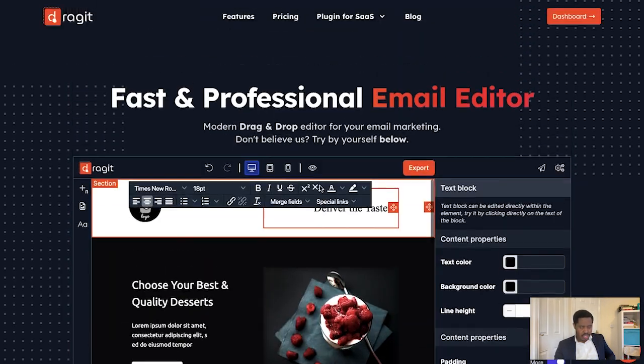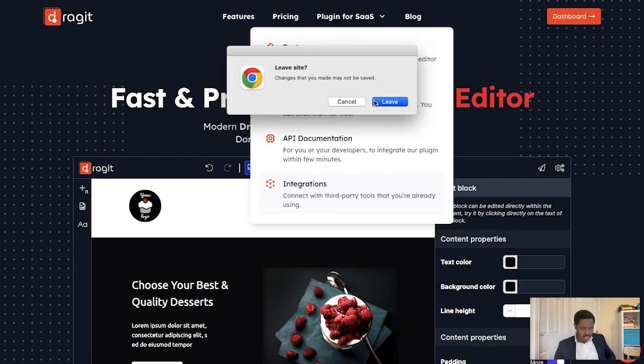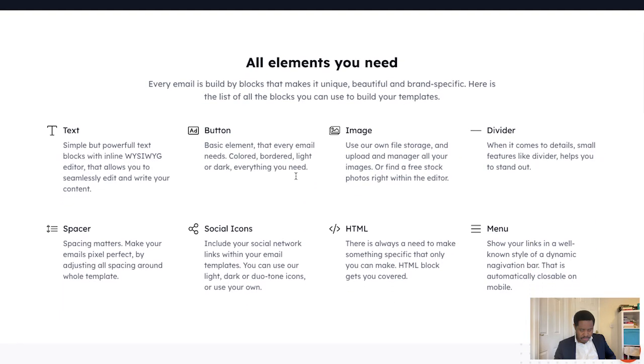So it's essentially telling you what this software can provide for you. And you can look at different plugins as well, and API documentations, as well as some integrations as well. You have to leave the site just a little bit, but you can see they have these integrations right here. We got Ember right here as well, which is very popular. So that's really useful. And you can go to features again.